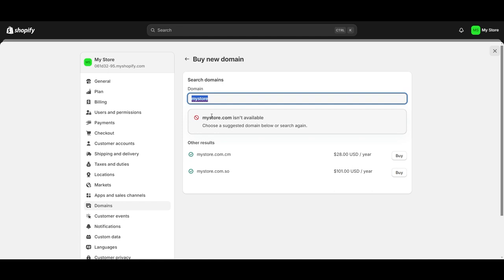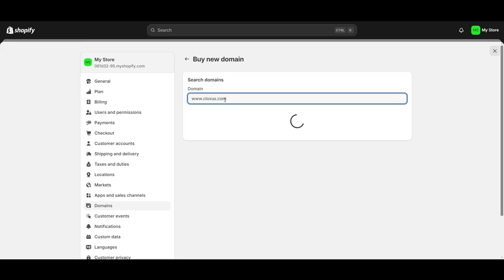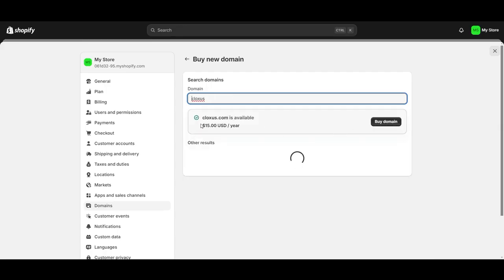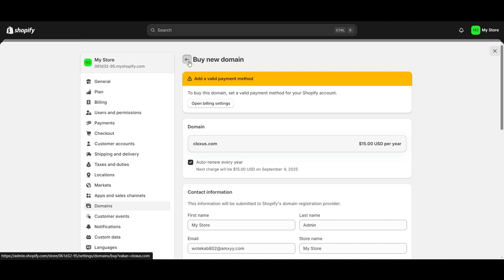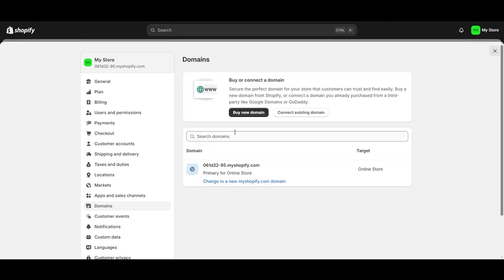So I will just look for a domain which is available. For example, let's say that you have a domain that you want, for example closesright.com. It will check whether this is available or not. As you can see here, it says the provided domain is invalid. Maybe I just need to erase this and search for it again. So here you can see that it is available and it will charge me $15. Here you can just click on Buy domain. If you buy a domain, then you don't have to add your domain because automatically your domain will be added.